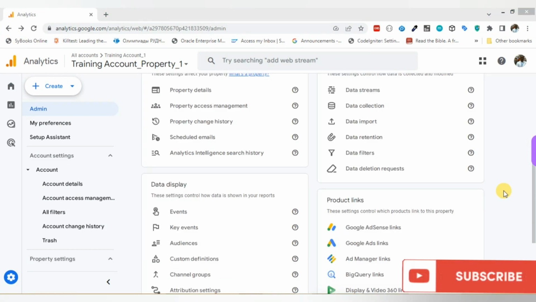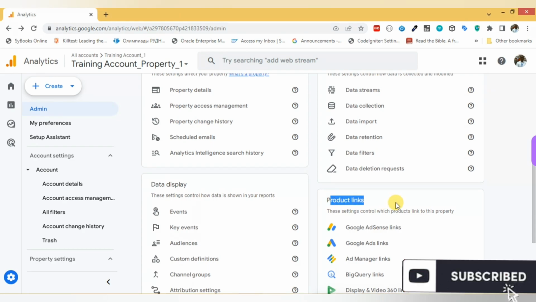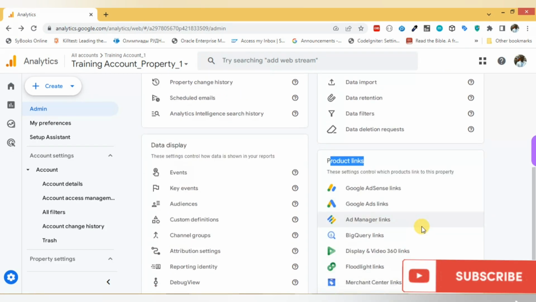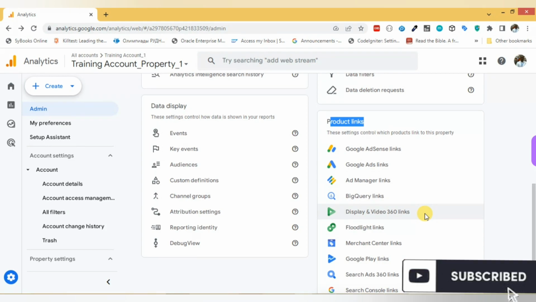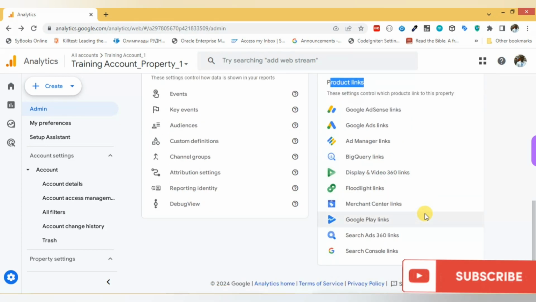That now takes us to the last panel, which is the product link panel. These settings control which products link to your property. Here you have a series of product links which can be integrated to your analytics property. This includes Google AdSense link, Google Ads link, Google Ad Manager links, BigQuery links, Display and Video 360 links, Floodlight links, Merchant Center links, Google Play links, Search Ads 360 links, and Search Console links.